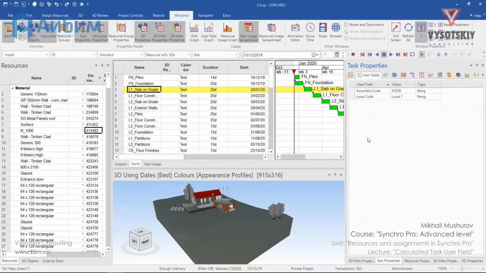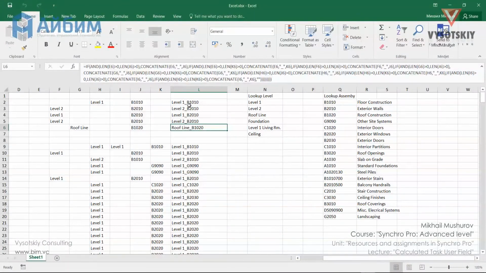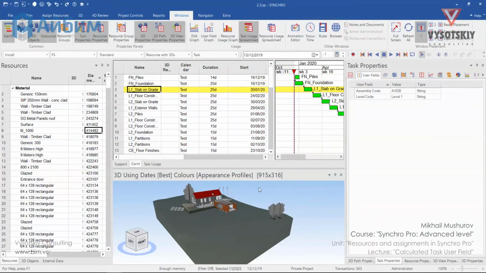As you remember, we also established codes for resources in Microsoft Excel. Here it is, by concatenating level code and assembly code with the underscore in between. Now let's go to the Synchro and create user field for our tasks.